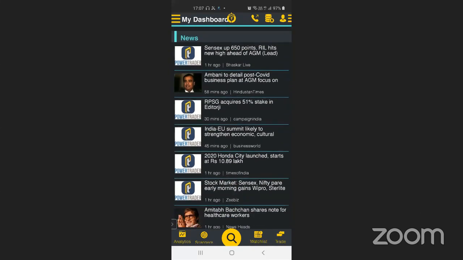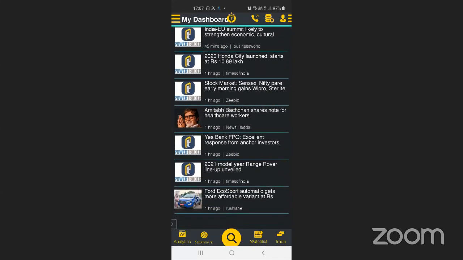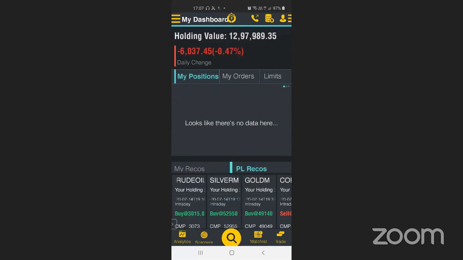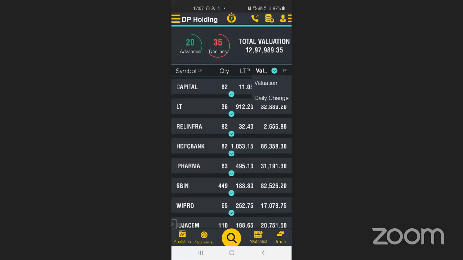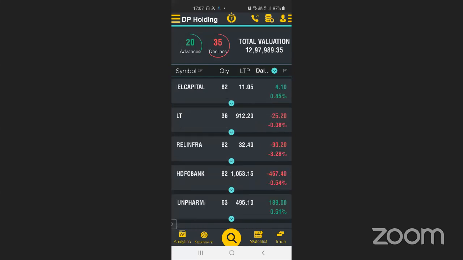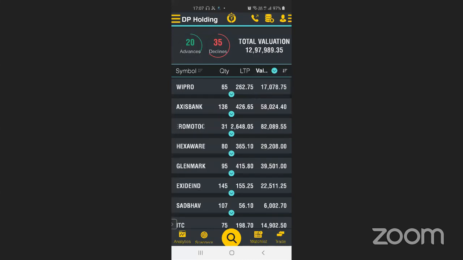And right below that is the news section, which will enable you to watch the latest news that is available today. By clicking the holding value on top, it takes you to a list of all the securities that you hold, the valuation, and the change today can also be found out by clicking what is called the daily change, right? You can sort the symbols in ascending or descending order, or in ascending order of losses or profits, or in terms of the value of the holding that you have in your account.